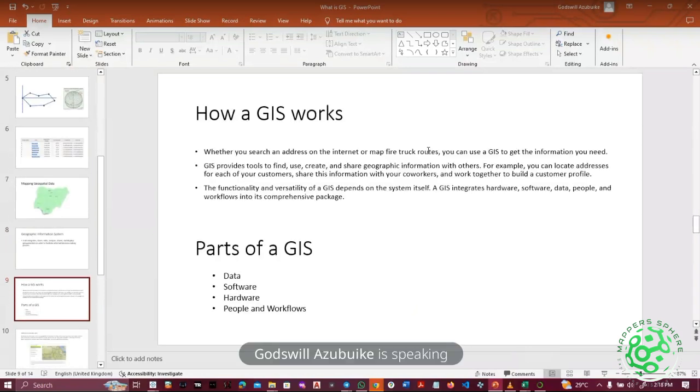Then how does the GIS work? Whether you search an address on the internet, or like we just did, or map fire truck routes, you can use a GIS to get the information you need. So GIS provides tools to find, use, create, and share geographic information with others. For example, you can locate addresses for each of your customers, share this information with your co-workers, and work together to build a customer profile. Yes, you can do that.